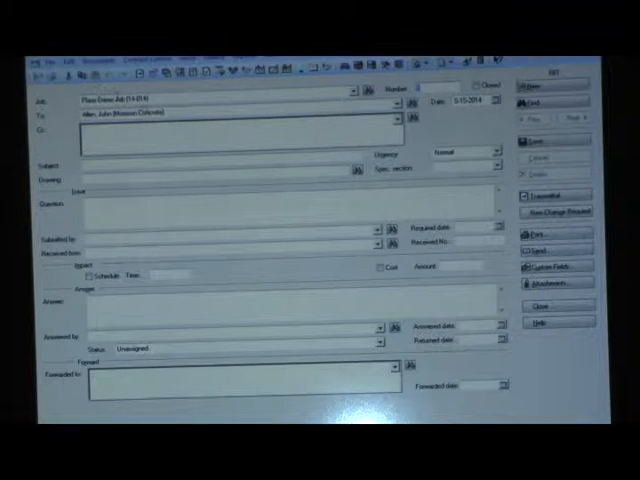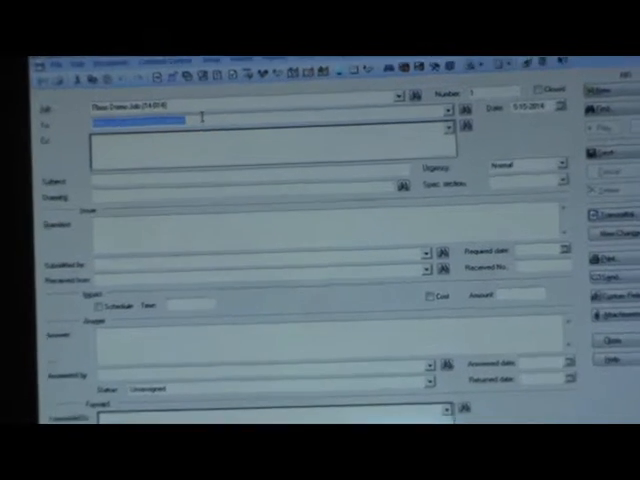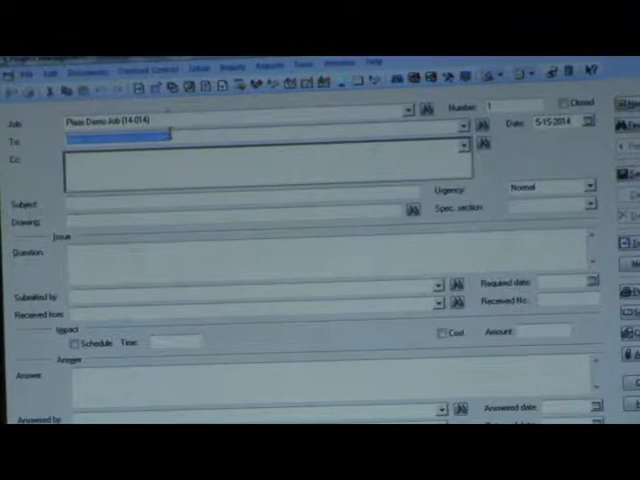And I set this up when I set up the job that John Allen was my customer, so that every RFI was going to go to him, so his name's pre-filling. You can also set up a CC list if you need to carbon copy people. So subject line.